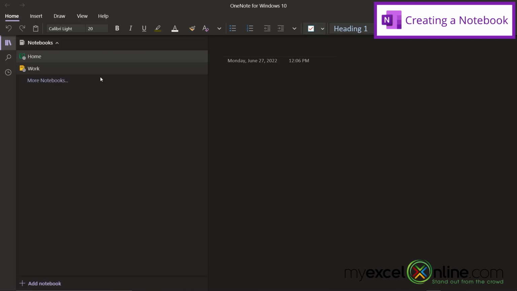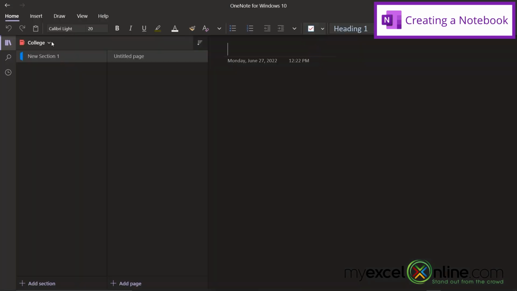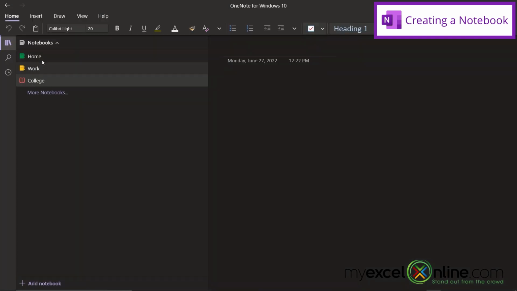So if I click on here, I have a couple different notebooks here. I have one for home, and this is like everything home, my shopping, my tasks, my home projects, everything related to my house. I have one for work, so this would be for all of my projects I'm working on at work. And then I'm going to go down here to add new notebook. And let's just add one called college, because this is going to be for getting my degree in college. So I'm just going to hit create notebook. And now I can see over here in my list of notebooks, I have an additional notebook called college.